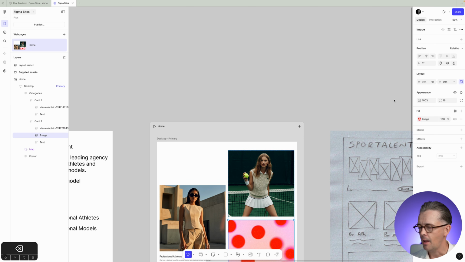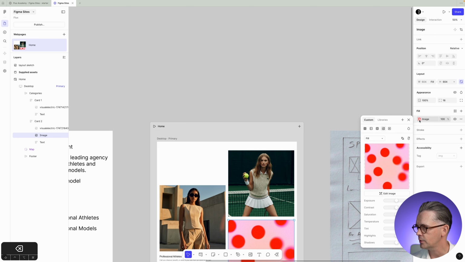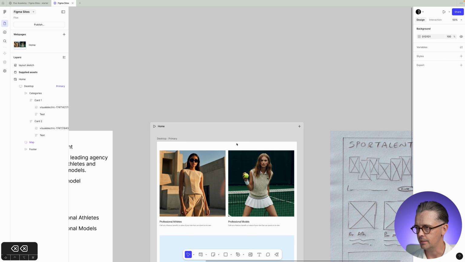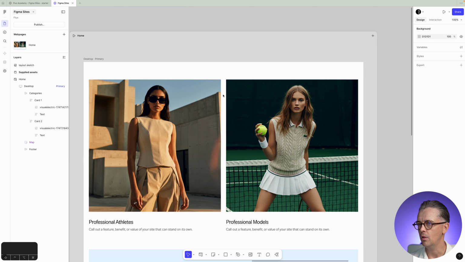Click on here. And by the way, another way you can change these images is with the fill here, set to image. We can click on that swatch icon, and then you can click upload from computer and select any images you've got saved to bring them into Figma that way. But I'm just going to press backspace and delete that. And now we have these two sat and they feel like they belong together.